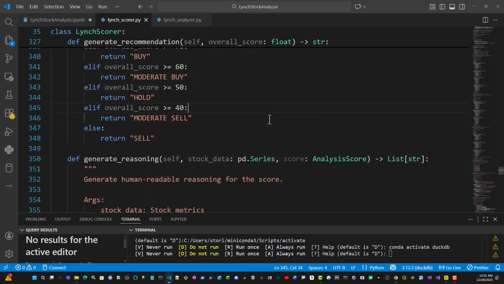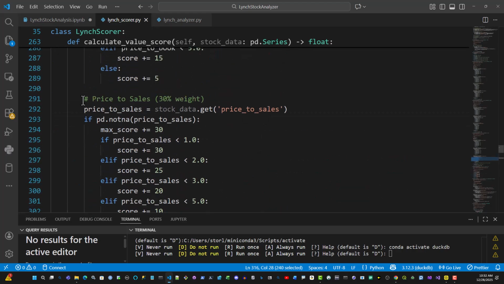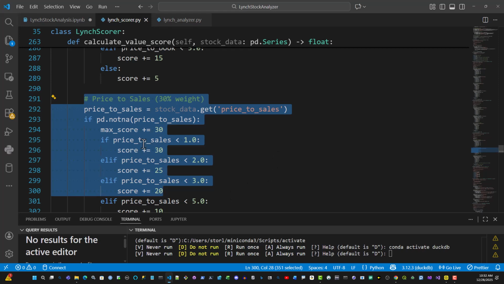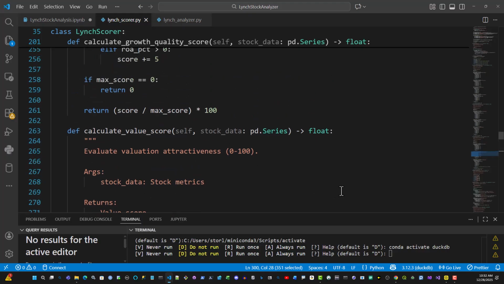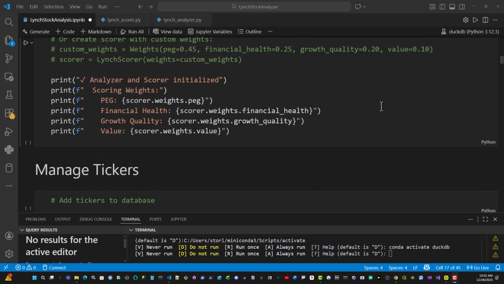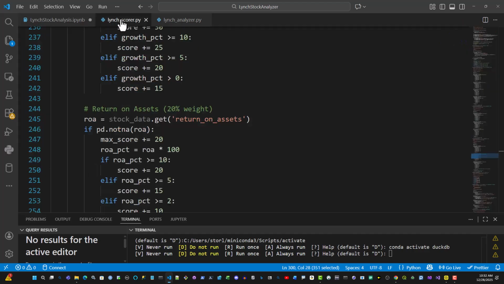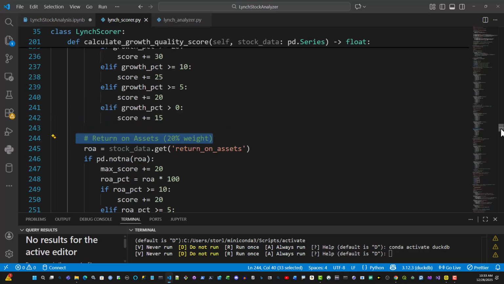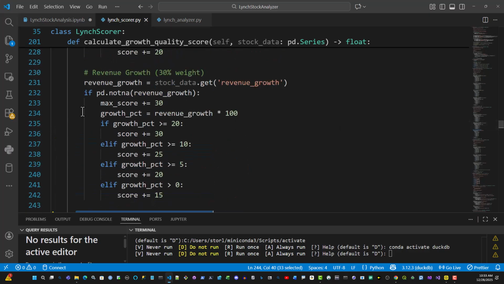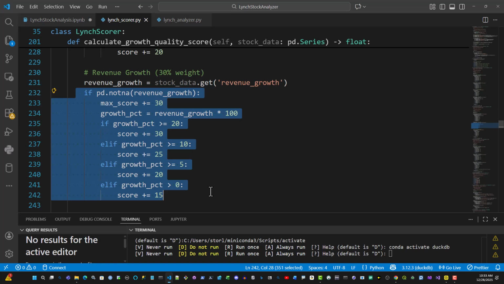And it's based on these categories. And as you can see here, this is price to sales. You're getting a score that way. You can follow this yourself. Here is the price to book. And each one of these is falling into a category. So the categories I'm talking about are basically the PEG ratio, the financial health group, the growth quality, and value. And these categories are part of that scorer. So you can see here, each of these ratios, if you will, or PEG scores, what have you, will be graded here by following these if statements.